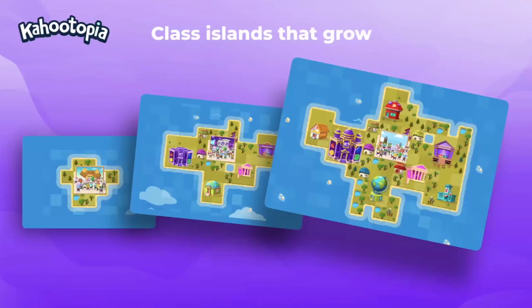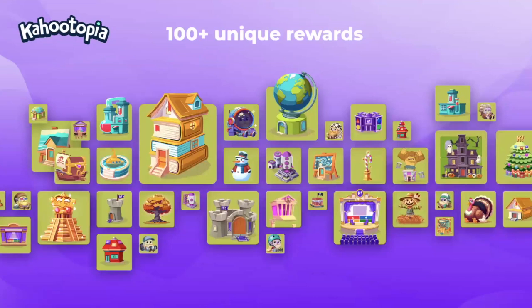It starts small, but as your students play Kahoots and learn together, their shared island grows and evolves, visually representing their collective progress. We launched Kahootopia late last year, and we are continuously releasing new rewards and achievements. We've been adding new buildings to represent different topics your students are learning, as well as diverse rewards for various collaborative activities.